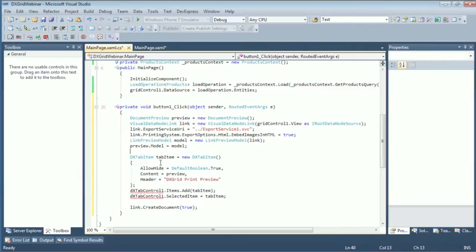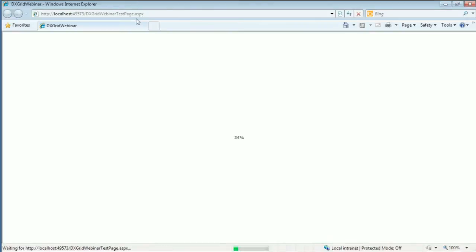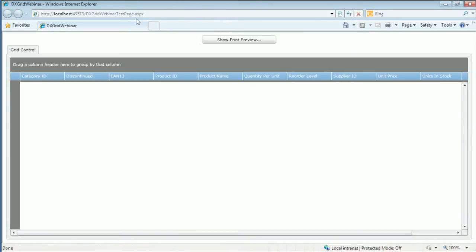And what's happening here is I'm creating a new tab item, putting the preview inside it. Actually, this was supposed to be lowercase. And yeah, basically add this new tab item to the tab control and make that the selected tab item and create a document preview. That is basically it. So if I go ahead and run it, by the way, I'll be making this project available in a blog post later on, so you can take a look at it.